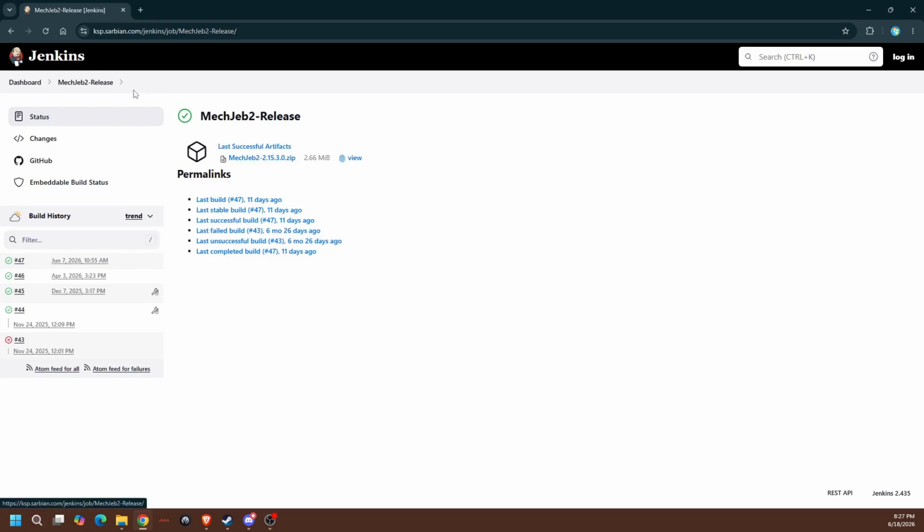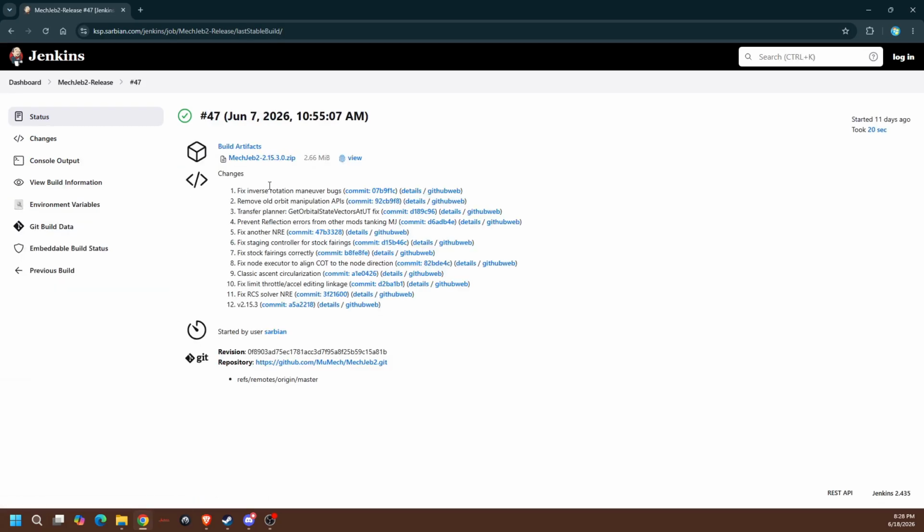It gives you the Jenkins latest build, stable build, successful build, failed build, all this. You probably want to go to stable build and press MechJeb2.zip. And then just select where you want to download the folder.